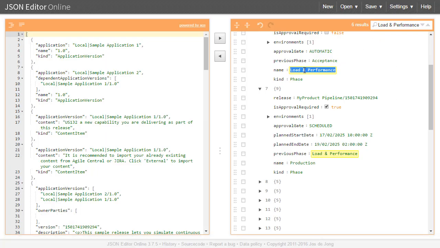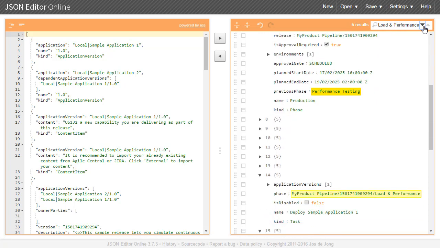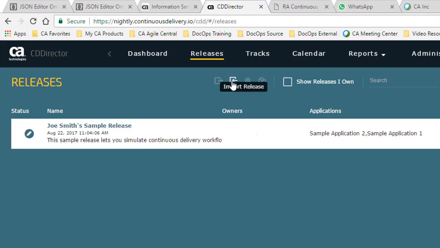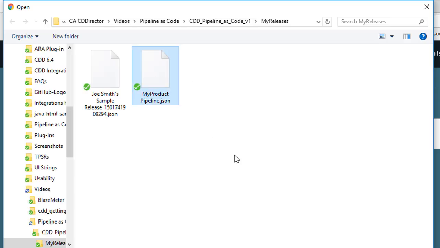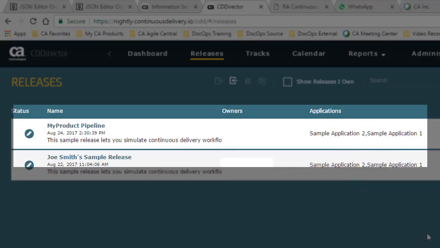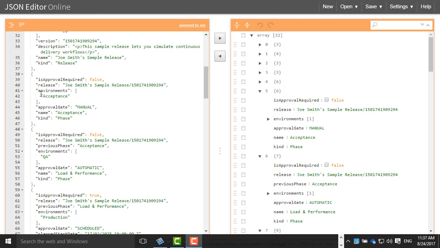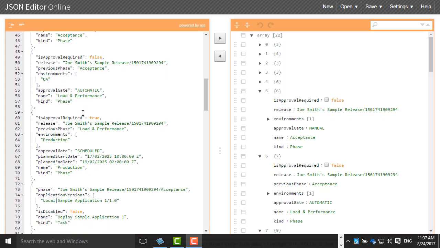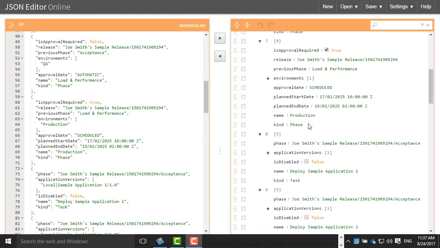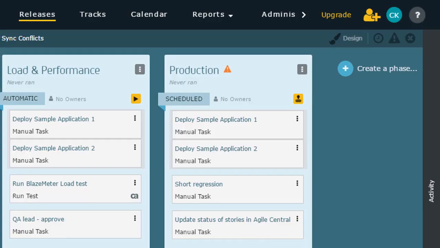One of the outstanding benefits of pipeline as code is the ability to make holistic changes easily. For example, I can change a phase name using a JSON editor. After making my change, I can simply re-import the release, saving myself a lot of manual configuration in the UI. You can use the JSON to create a release or to add release content to an existing release, such as a new task or a token.